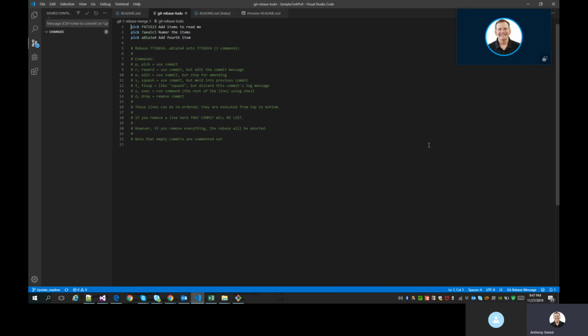Now you've got Visual Studio Code, and you're seeing the same thing. If you read the commented text, it tells you how to squash the commits. What you want to do is leave the first line the same. The second line, take out pick and replace the word pick with an s or with the word squash.